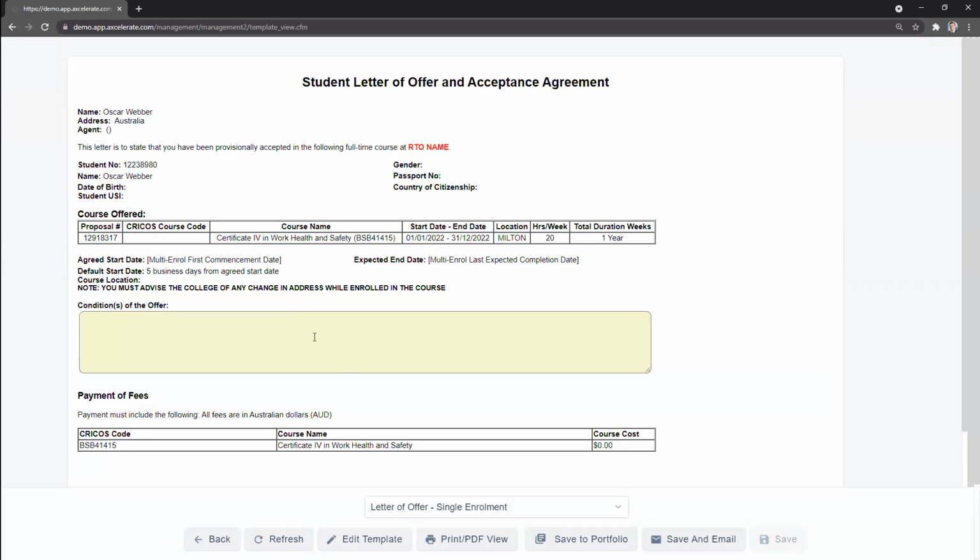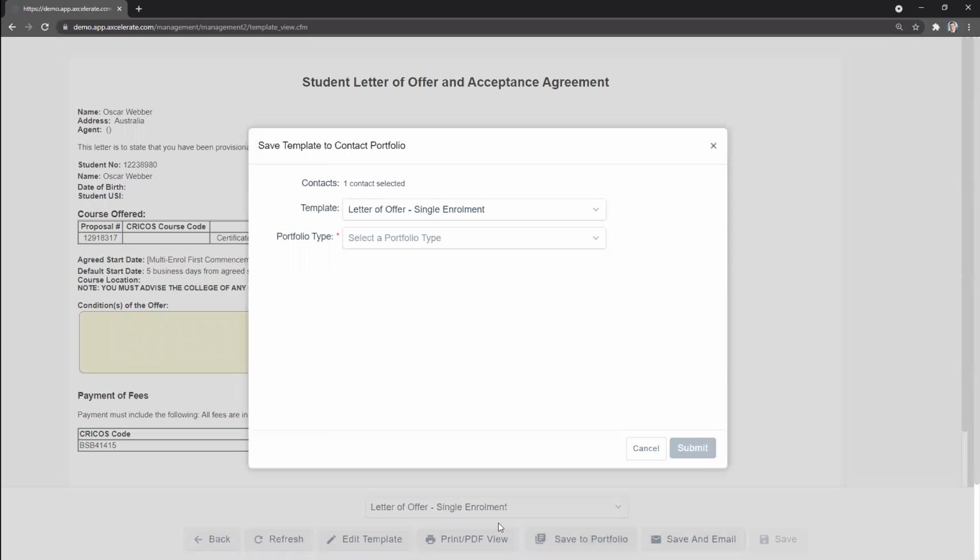Now, what we could do is just click save an email and send it off to the student. But what I recommend doing is saving to a portfolio. This was a tip that Blair gave me just before the session, so no credit to me here. This one's all his. You can save the letter of offer as a portfolio document for that contact. If you do want more information about what a portfolio is, we've had a contact management refresher session, so I recommend having a look at portfolios.